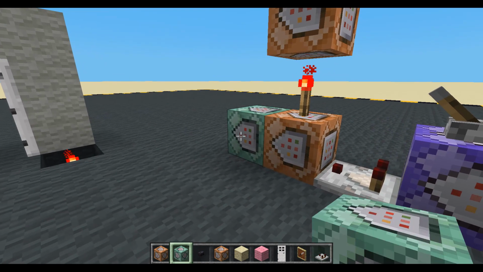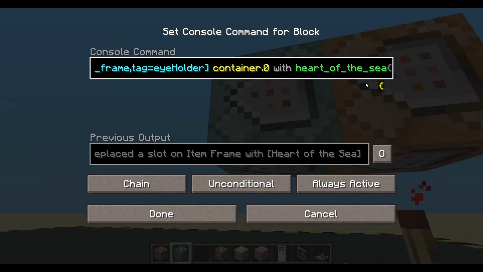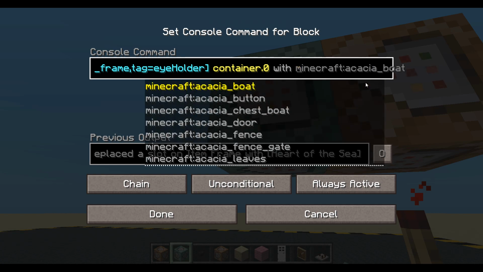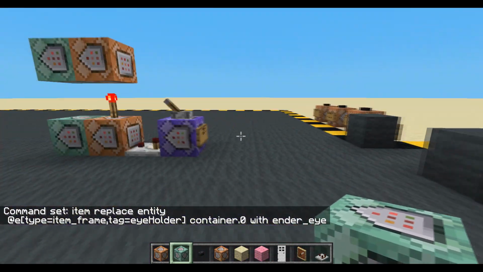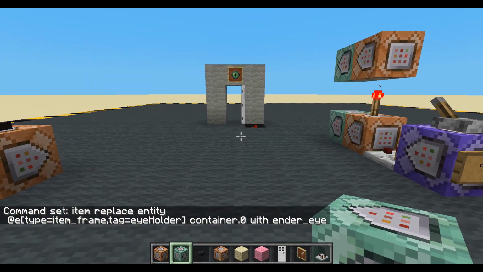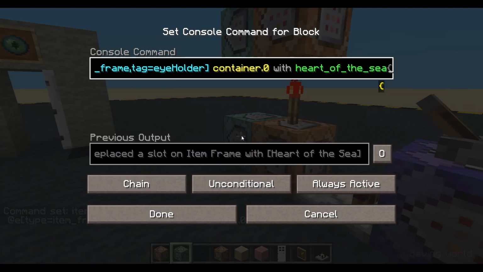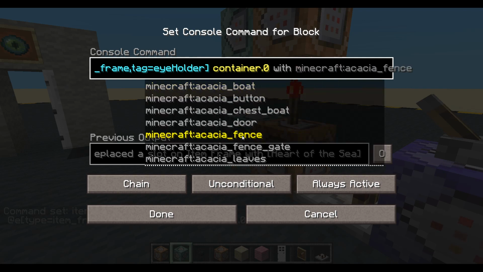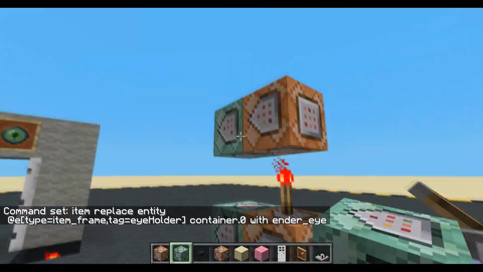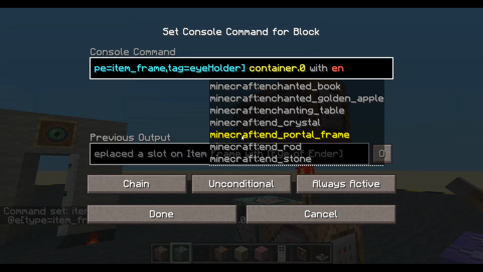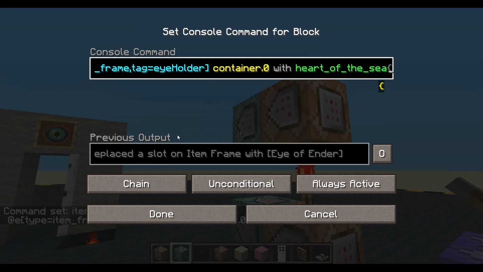Okay, let's copy that. Control middle mouse, put it up there. And let's change this one to an ender eye. Done. Okay, we're far away. The door is open, but the eye is looking. That's not what we want. Okay. Let's change that. Let's put an ender eye in there. And let's put the heart of the sea in there.